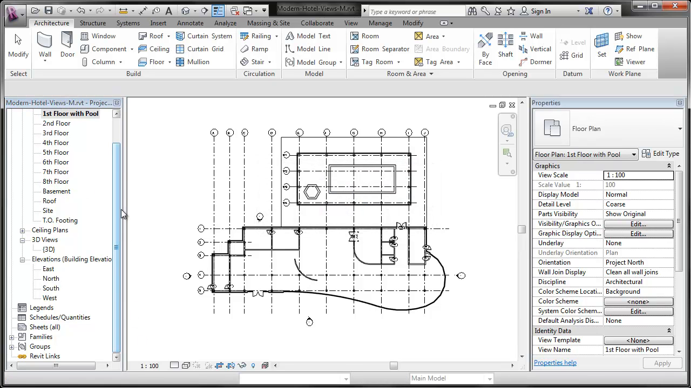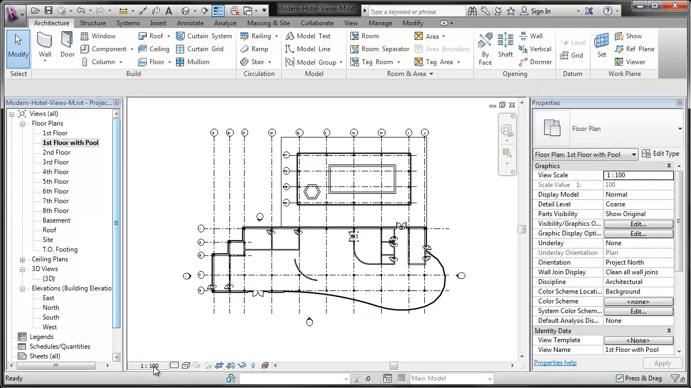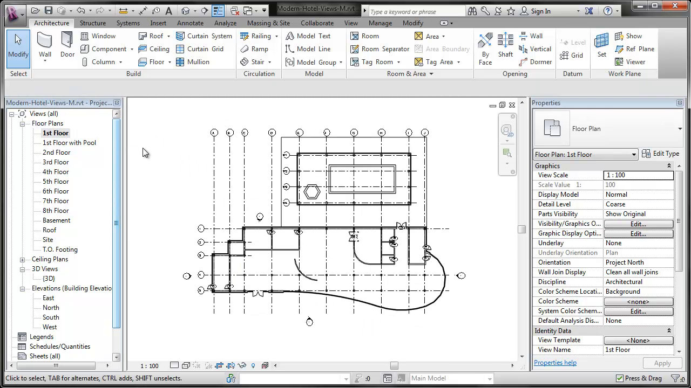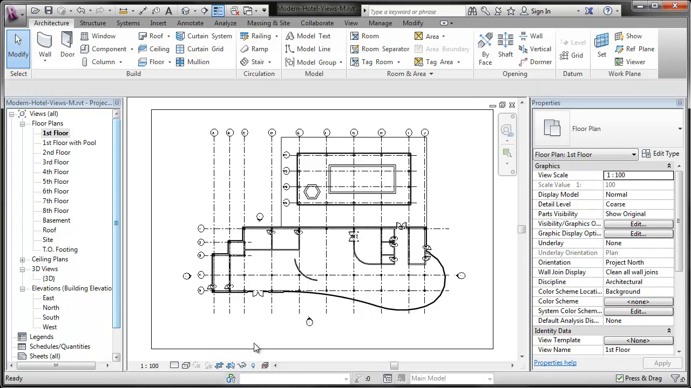I'm going to change that from being 1 to 100 scale to 1 to 200. And as you can see, all the annotations Revit takes care of making them bigger for you. We're going to go back to the original first floor plan, and then we're going to show the crop. So in Revit, to show the crop, we can hover down next to the sunglasses. We can click the show crop button.